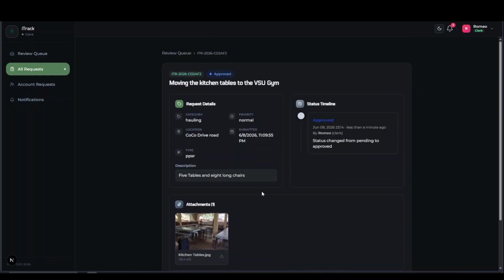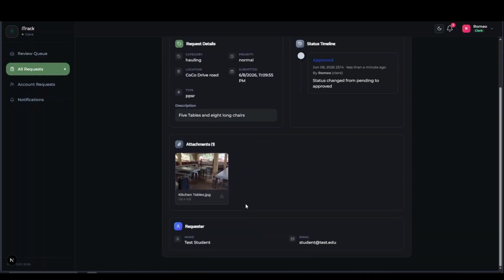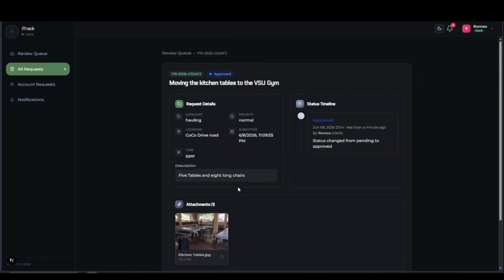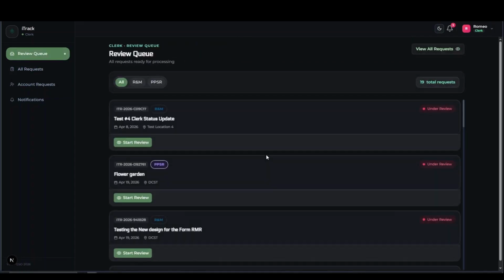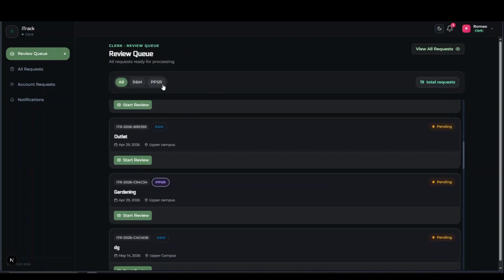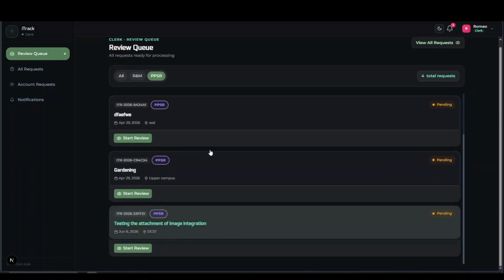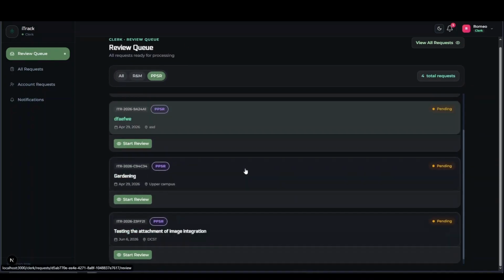The requester receives an in-app notification. The request is gone from the queue. Both functional requirement 2 and functional requirement 2.1 are fully implemented. The clerk can review all details and update the status efficiently.